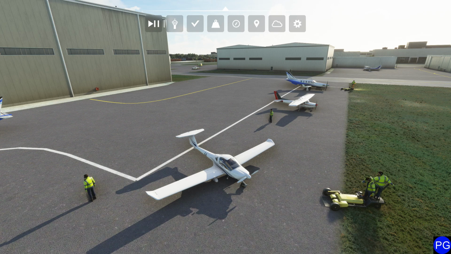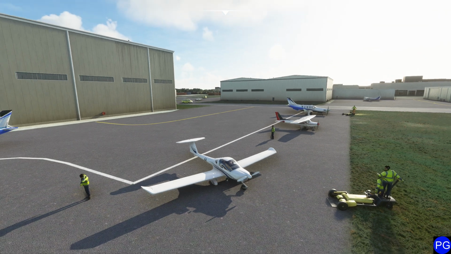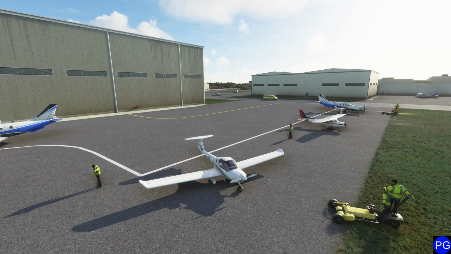Hello everyone, in today's video we're going to be taking a look at the in-game air traffic control options that you have in Microsoft Flight Simulator. Now first things first, we're sitting here in a lovely Diamond DV20. This is a two-seater version of the Diamond 40.